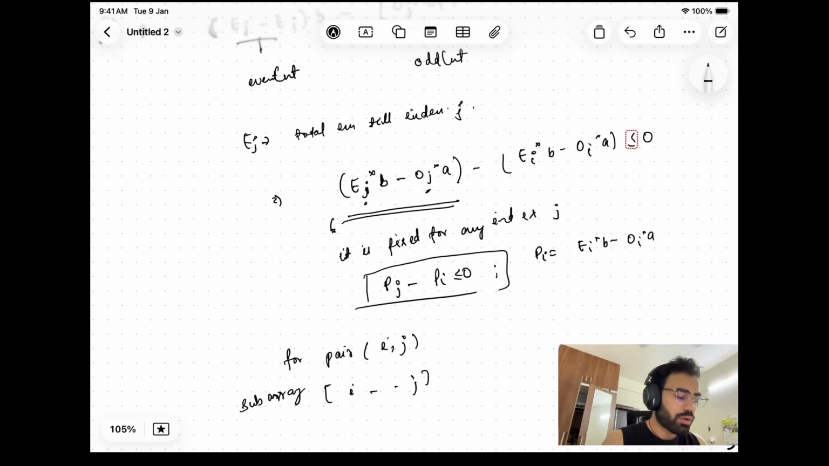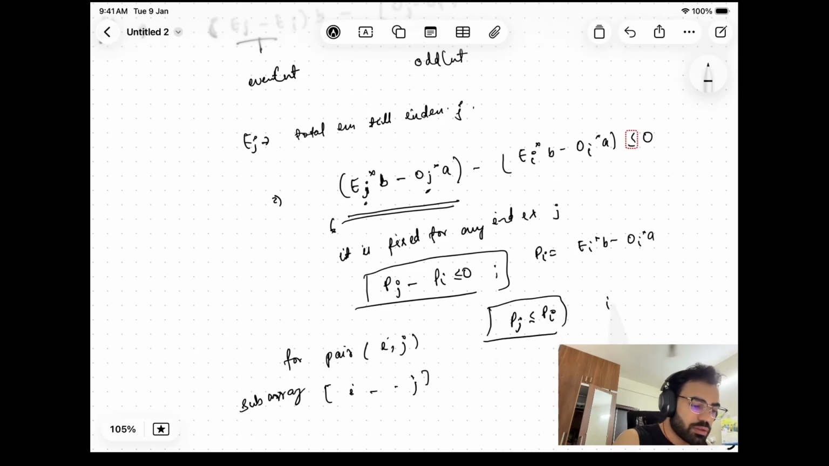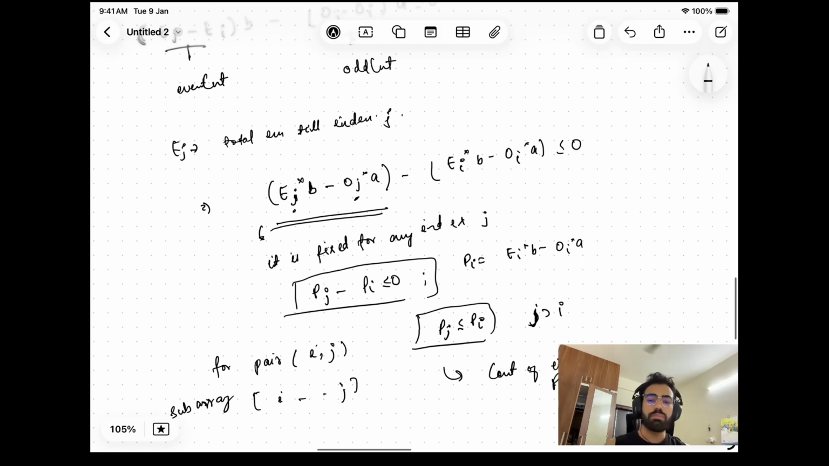For this subarray, what we have to tell is pj less than or equal to pi, such that j greater than i. What is this? Count of inverse pairs. Simple, right? Count of inverse pairs, standard question.